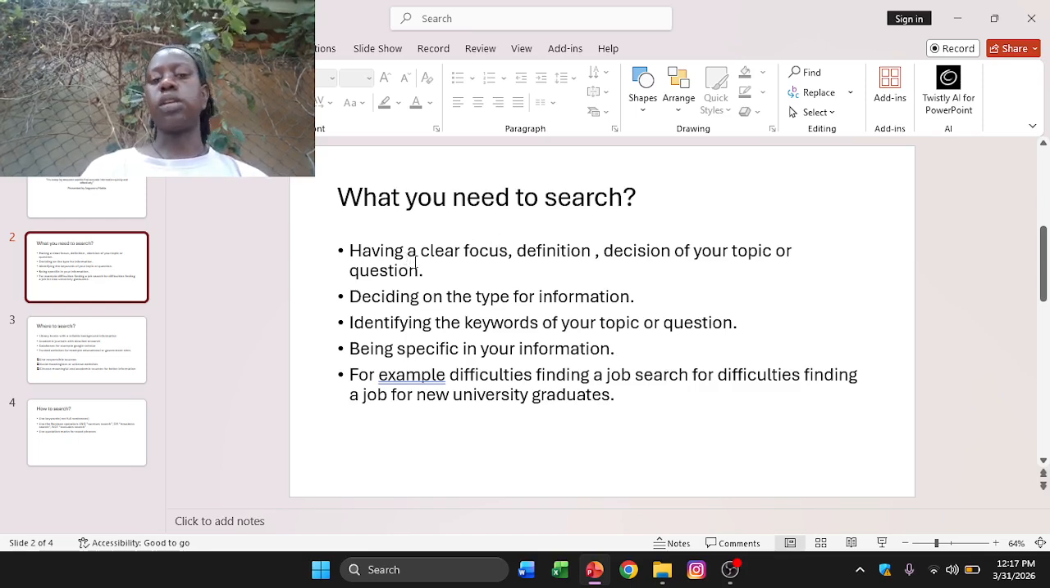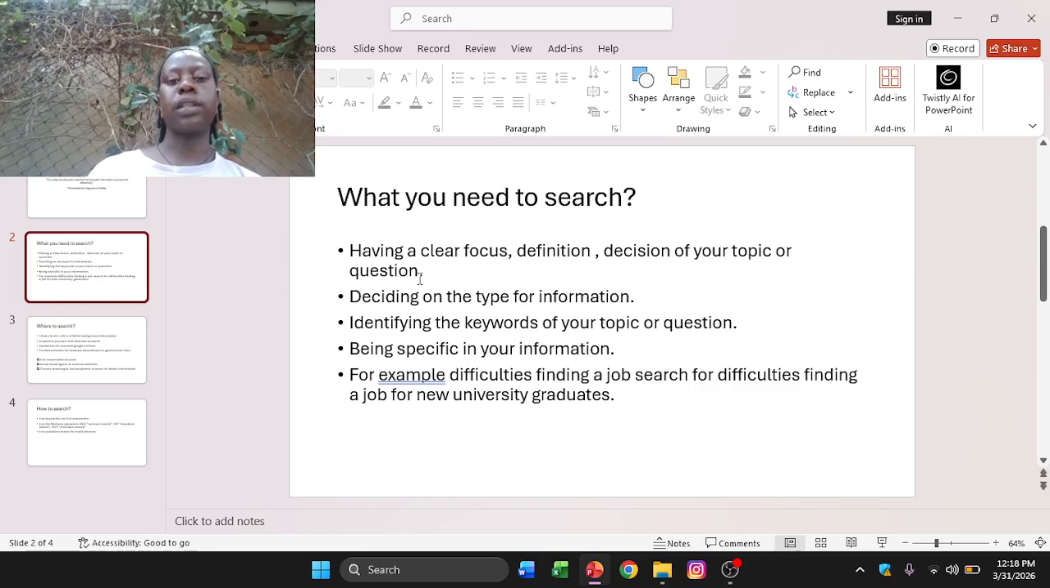So this is what I made. This is what you should get into your mind for what you need to search. Have a clear focus, a decision on your topic or question that you want to search for. Decide on the type of information that you're going to produce once you have a clear focus. Then identify the keywords of your topic or question.